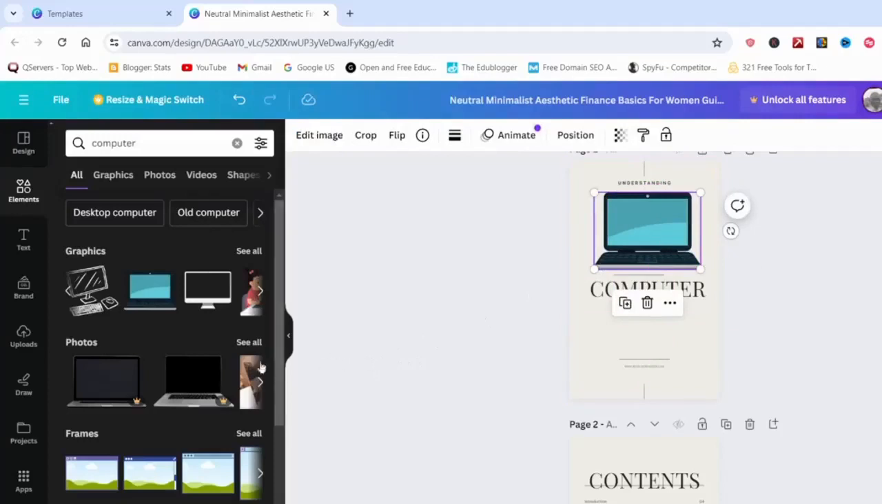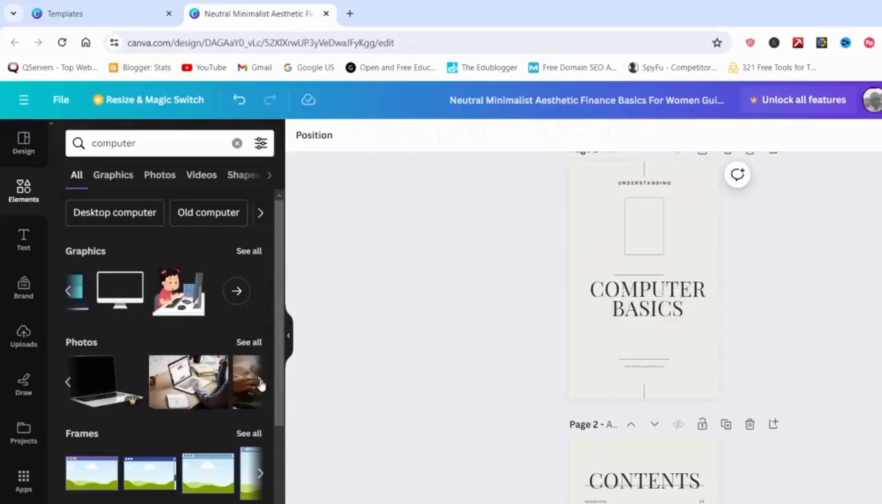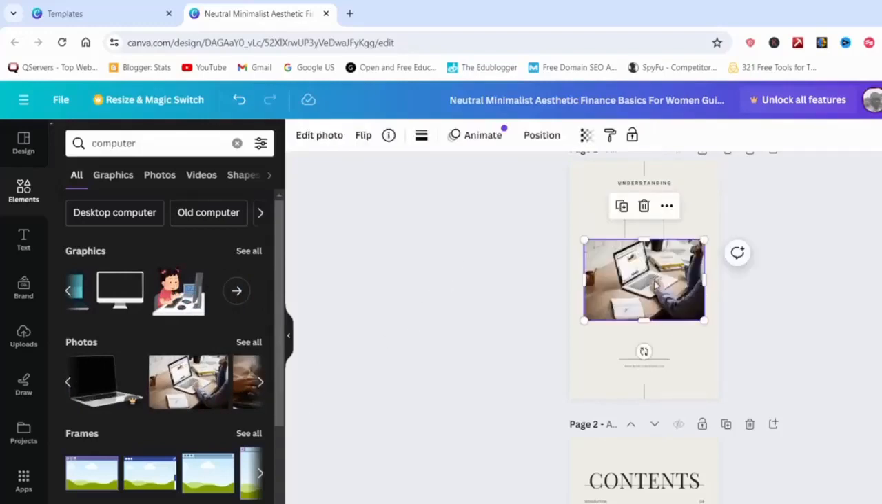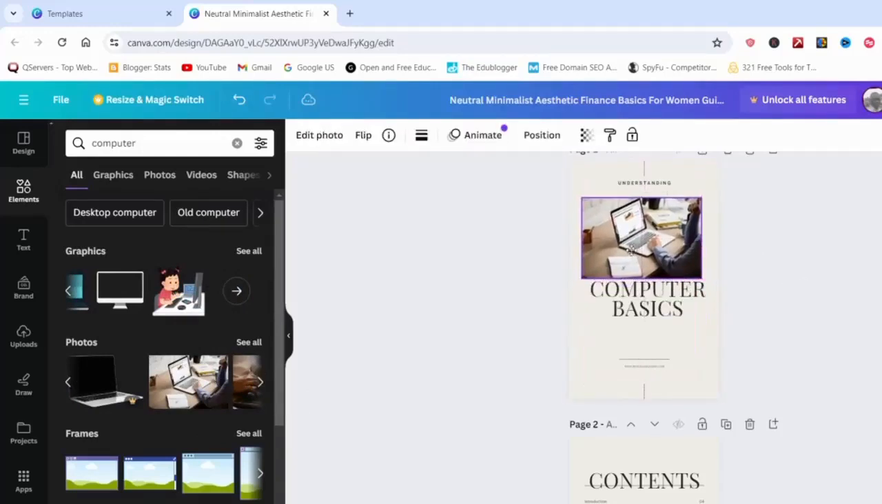If you don't like that image, you can as well go on to look for more professional image. Remember, you can also upload images from your computer. I've just clicked on a new image, then I'll position it well.